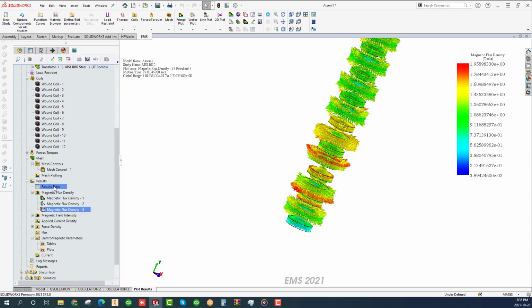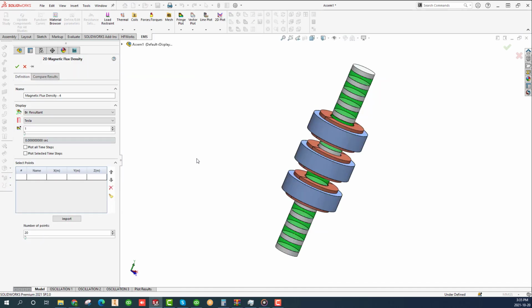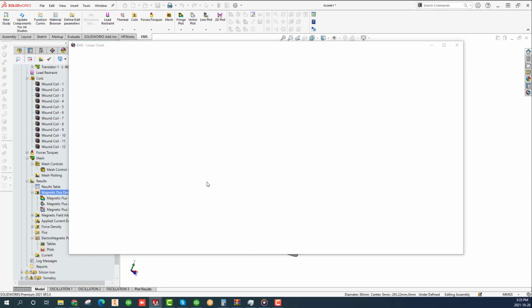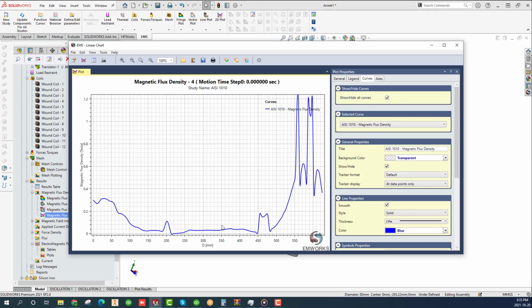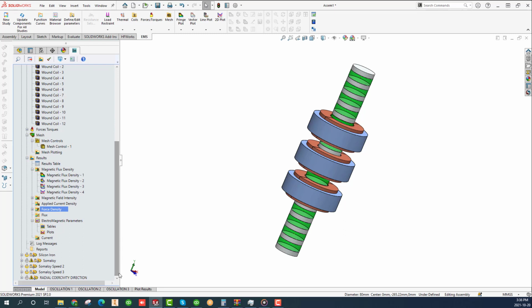Right-click on the magnetic flux density folder and choose 2D plot linear. In the graphic area, click on several points on the model, as shown. The magnetic flux density plot between segments appears. All the plots performed on the flux density can equally be applied to the magnetic field, applied current density, and force density. So much for the field plots.